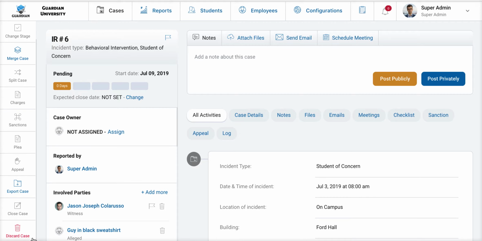Despite the trash can icon, discard does not mean delete. Nothing is ever really deleted from Guardian. However, if we choose to discard, it will put it into a discarded status, which means we can always go back to that information, turn it back into a case if we need to, or simply look up information from a discarded incident report.